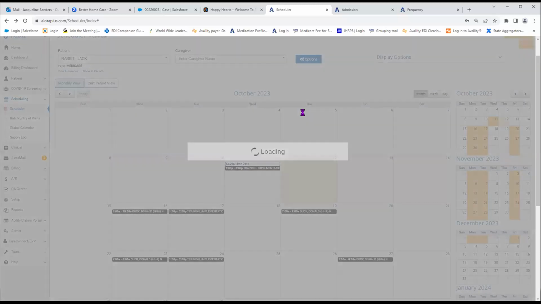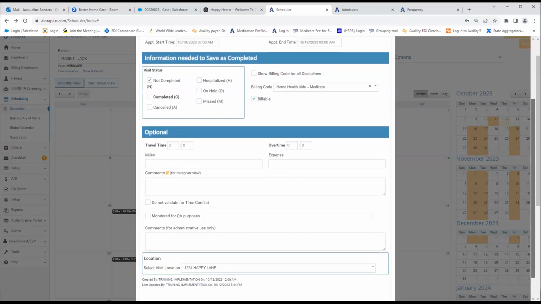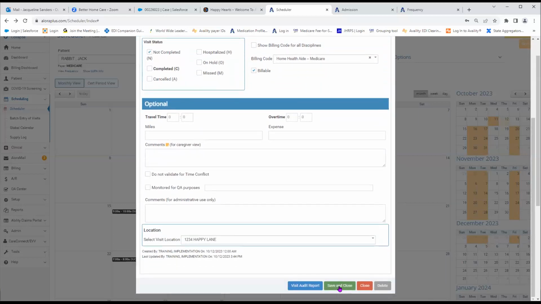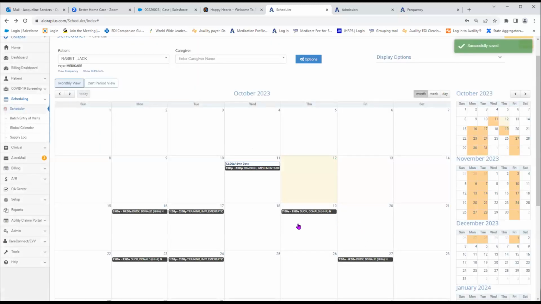We're going to open up the appointment details just in case you need to make additional changes. Maybe it's a different time, a different caregiver. So you do have the ability to make additional changes to that visit. Once you make those changes, or if no changes need to be made, you're then going to go to the bottom and save. Save and close. It moves that visit for you.